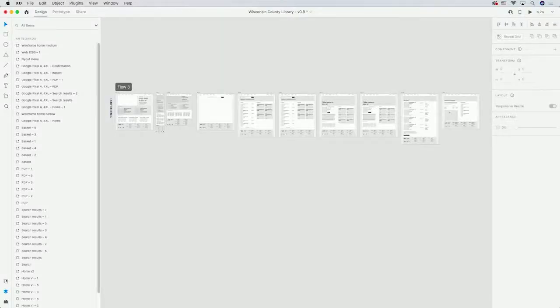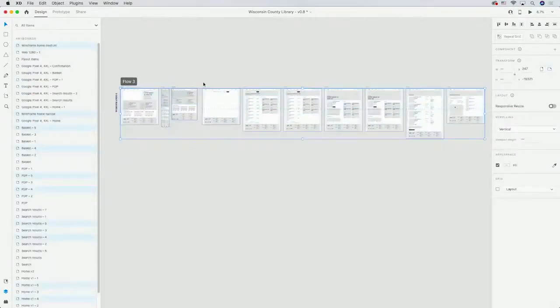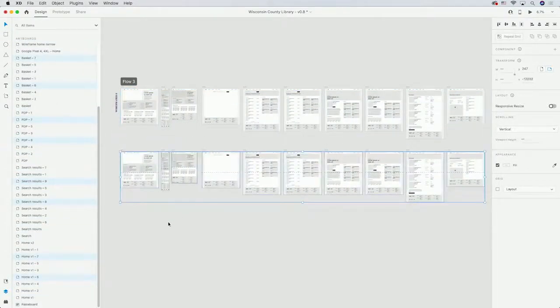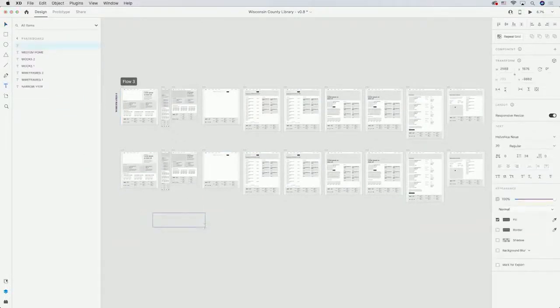When I open Adobe XD, my project is right where I left off. I need to make updates to the wireframes of the Wisconsin County Library website, so I'll make a copy of all of my wireframes and paste them below my original wires. It's also helpful to add a text box to the left of these wireframes and call it Wireframes 2. This will help me keep track of all of my rounds of designs.